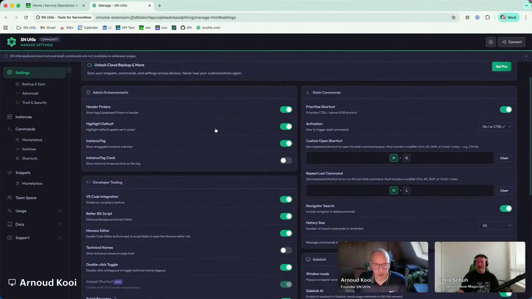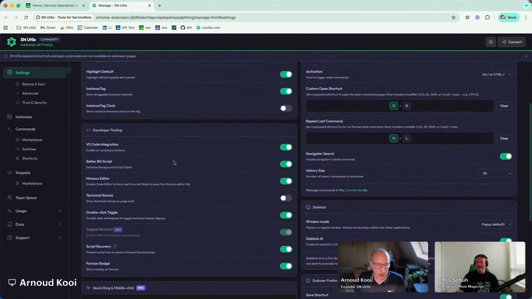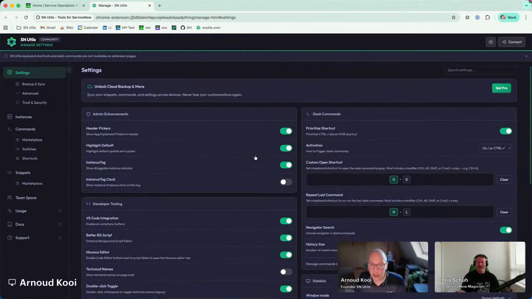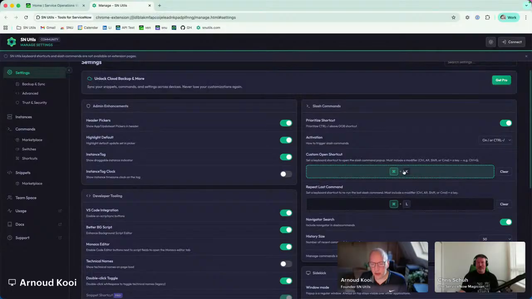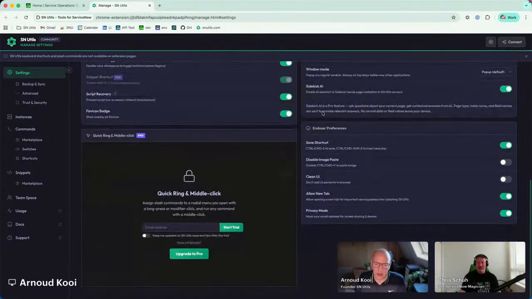Everything you see here is in community, and you can change and update. There are some things like the instance clock. That's a bit of a niche one, but you can see the local time of the instance if you are working on a lot of instances in multiple regions. And this is also a highly requested feature. Double click to toggle: you can now toggle it off to click anywhere in a form to toggle technical names. So a lot of long-anticipated features are now part of the community tier. Here you can set a custom shortcut to repeat the last command, and a lot more.